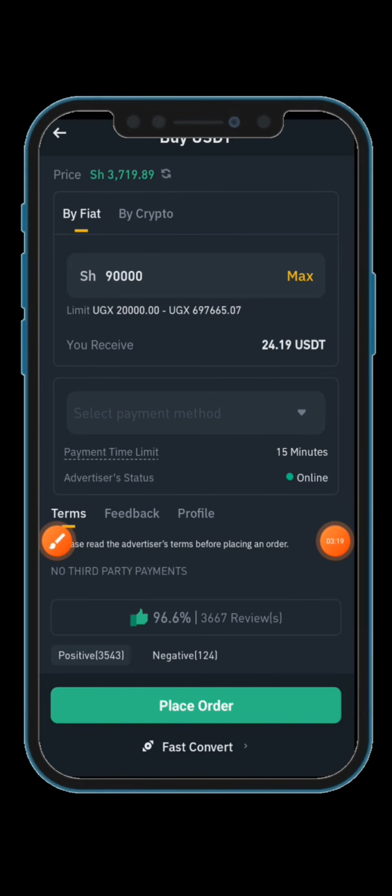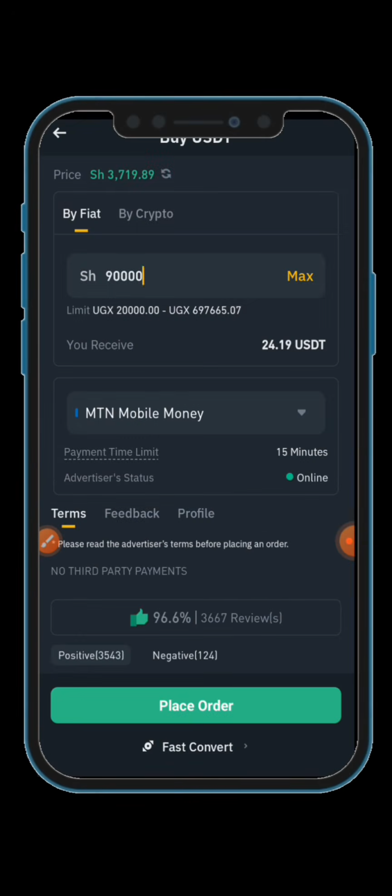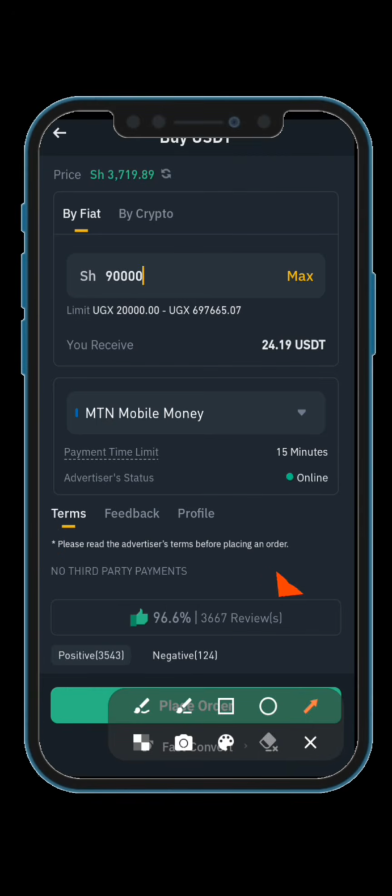Then guys, after that, press here and add a payment method you want to use. Select a payment method, and that is M10 mobile money. Press on the one you would like to use. Me, I'm using M10 mobile money. Then after that, press on place order.